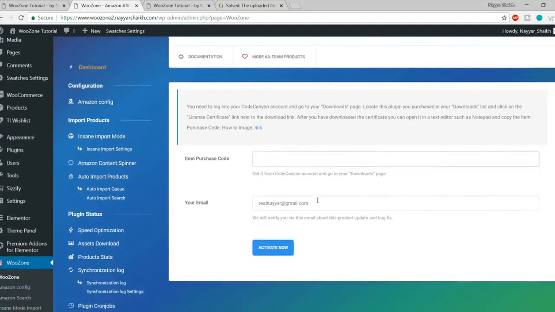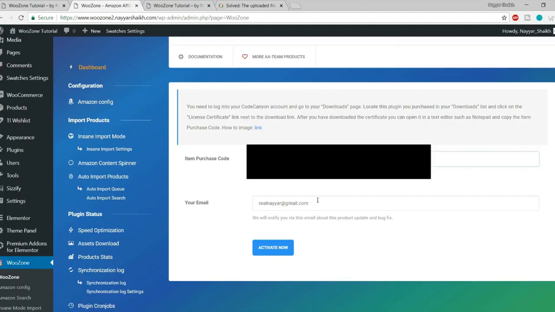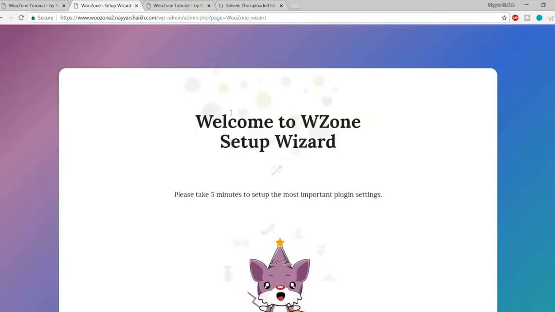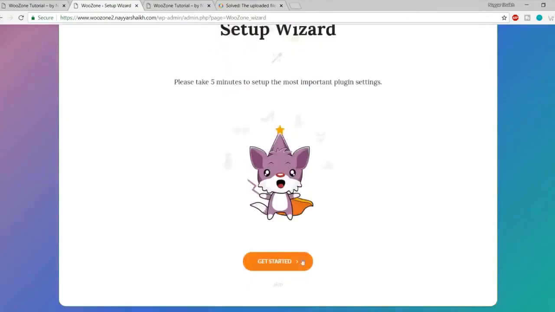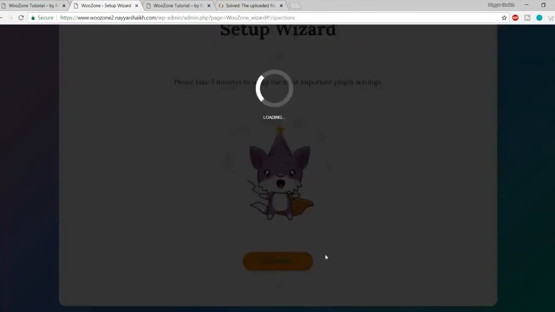You'll see this purchase code on ThemeForest. You can find it from there and paste in the purchase code. Obviously I'll have to hide this code from here. You can just copy and paste the purchase code and click on activate now. Alright guys, so once you do so, you will see this setup wizard. Now let's click on get started.